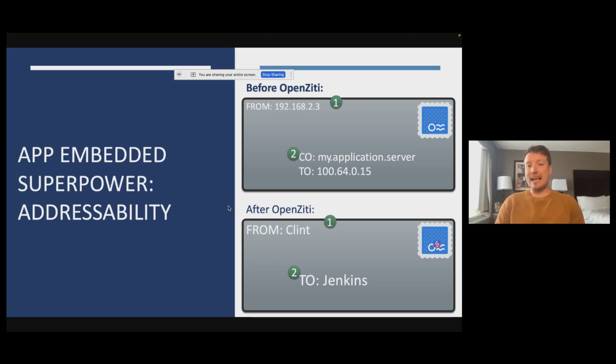Addressability. In the standard application world, if I want to address a service, I have to give my IP address and say, I want to talk to this DNS name on this IP address. When you use OpenZT, you get unique addressability. I can send a message from Clint or Philip to Jenkins because the name is whatever I want to call it. You could define a service as 1.1.1.1, and that packet is not going to go to Cloudflare. That packet is going to go to wherever you define the service to be on the other end, because we can call things whatever we want to call them.